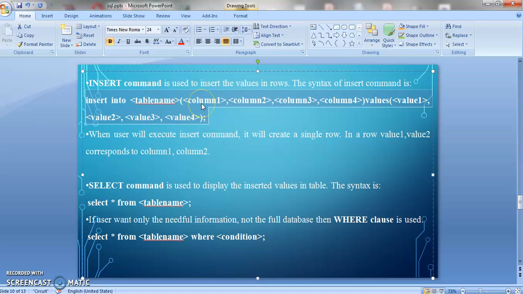Then column 1, column 2, column 3, column 4. Here you will write the column names which we have entered using create syntax, then values, and then we will write the values. Okay, this is one point to remember. Suppose if the type of column is varchar, then we have to write the values in single quote or double quote. And if the type of the column is integer, then we don't have to use any quotation.